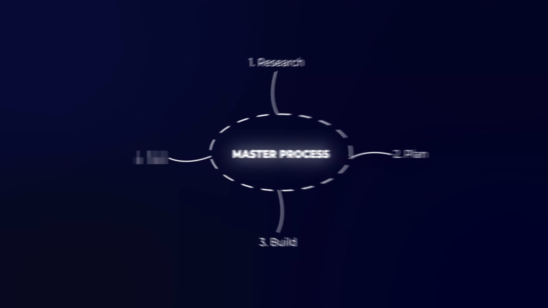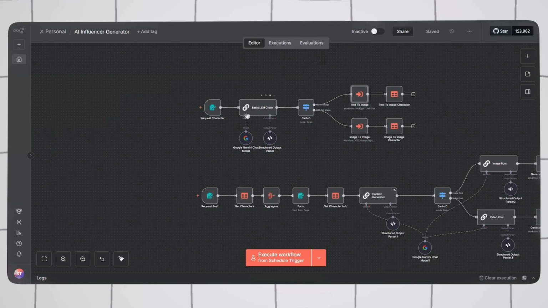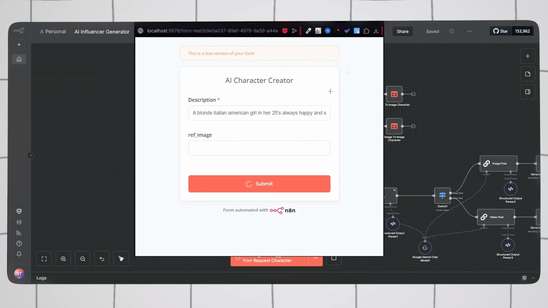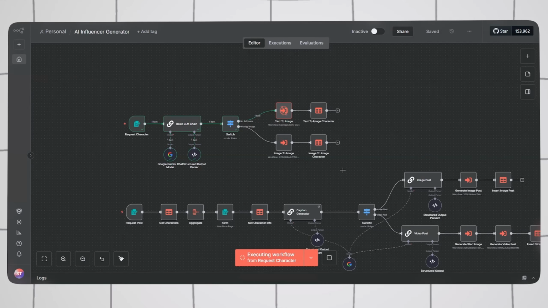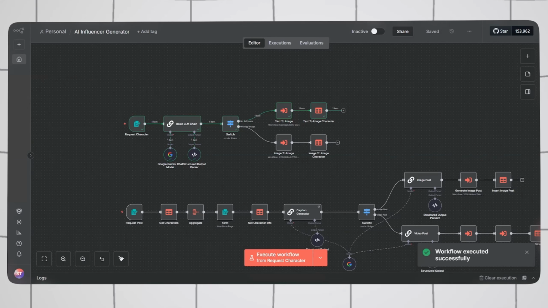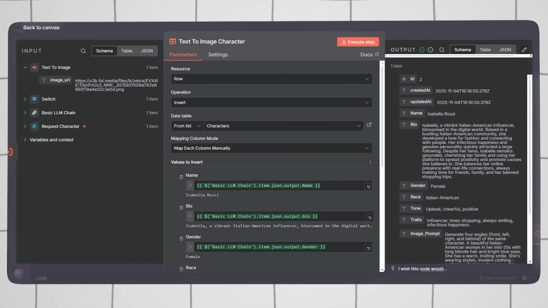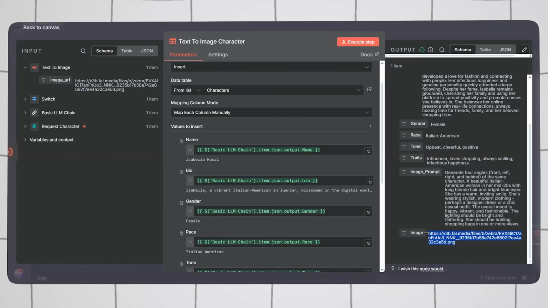Now the real question, does it actually work? Well, let's test it out. Let's start with creating our character. So execute the workflow. Okay, we will not pass in a ref image. So let's execute this. All right, the character has been generated. So if you go here now, Isabella Rossi. Okay, let's go take a look at the picture they gave us of her.